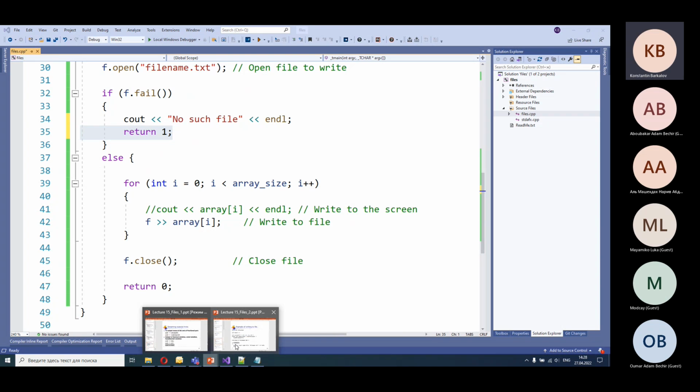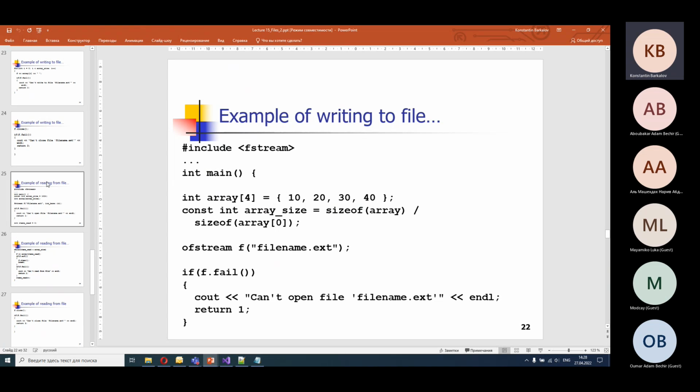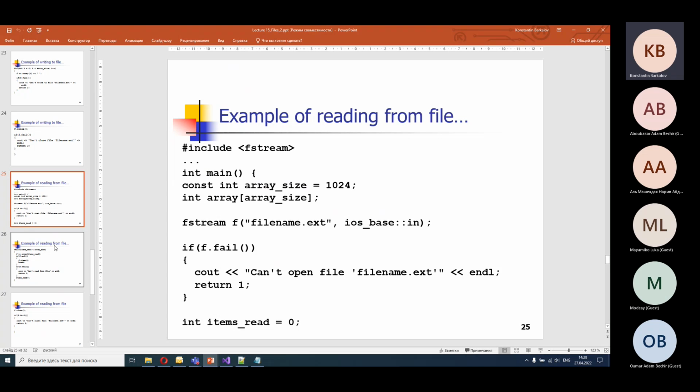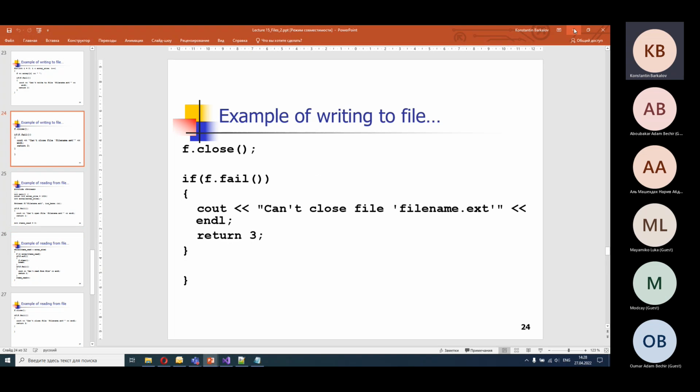Let me repeat that there are a lot of examples here in this presentation. Maybe if we have enough time, we will come back to this important topic and consider some of these examples. Now, let's finish our lesson. I will send you this presentation. You can read all of these examples.